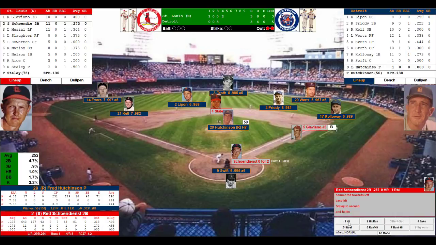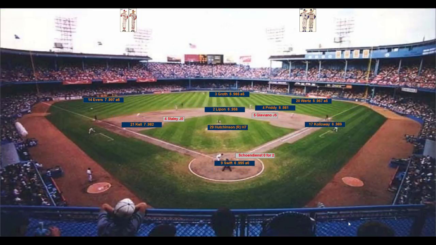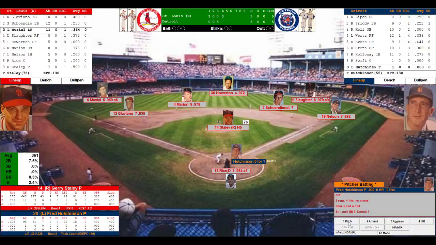Swift calls time, goes out to have a quick word with Hutchinson on the mound. Now back behind the plate. Schoendienst digs in. Here's the pitch by Hutchinson. Red swings. It's a dribbler towards second. Purdy fields it, throws to Callaway's side, retired. But the Cardinals score 2 and have tied the ball game up thanks to the 2-out RBI single by the pitcher, Jerry Staley, who's now back out on the mound. We have a 3-3 ball game as we go to the bottom of the 4th here at Briggs Stadium.